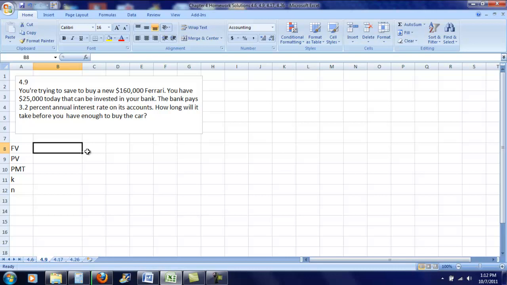Okay, so we know we want our amount to turn into $160,000 so we can buy that Ferrari. And today, our present value, PV, is $25,000. That's the amount we have to invest. And my annual interest rate, K, is 0.032, or 3.2%. So in this one, we're actually solving for the number of periods, or NPER. So I'm going to highlight it in yellow so we know that's what we're solving for.